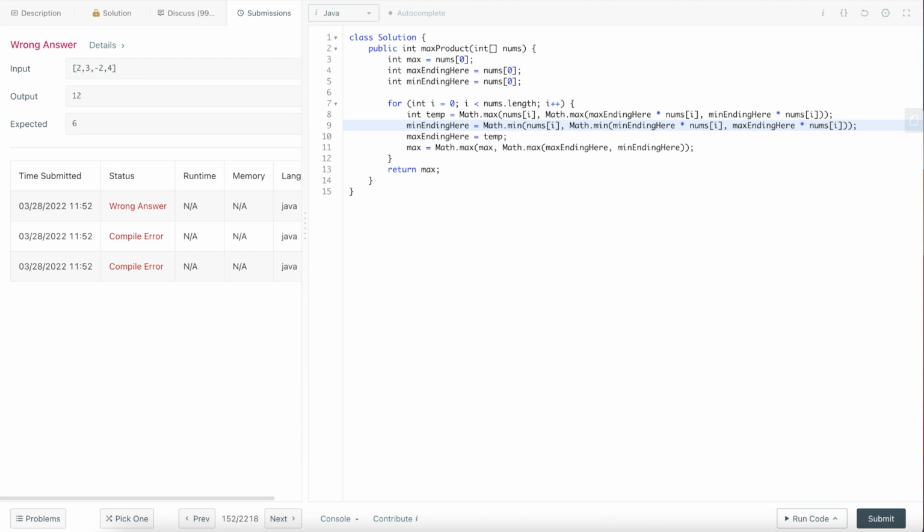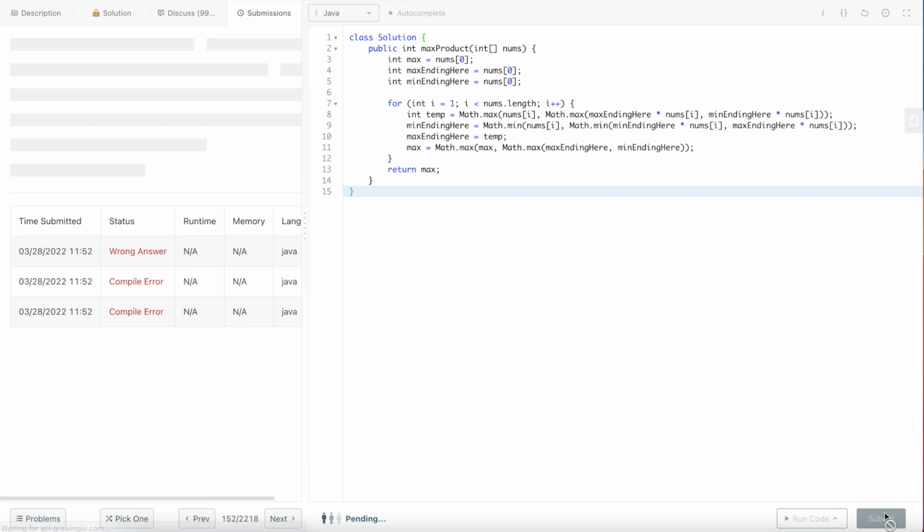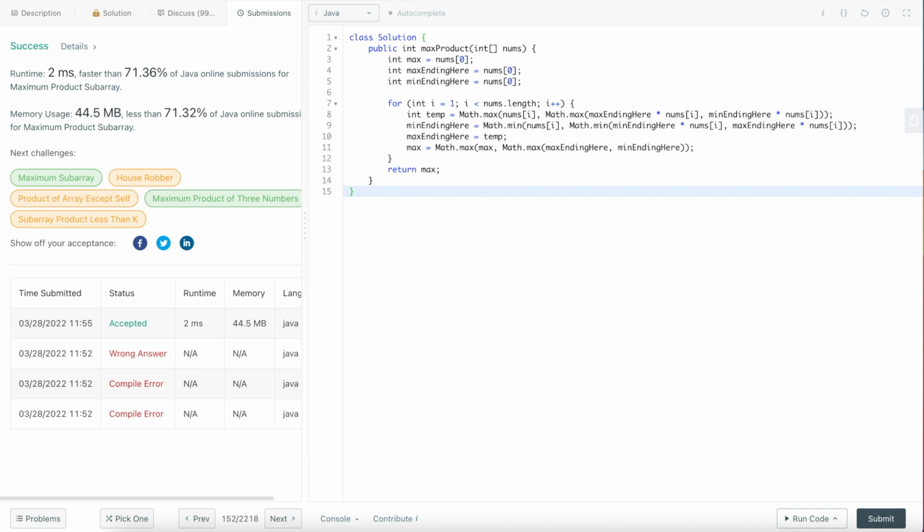We have a wrong answer here, and the simple solution is that when we were looping through the array, we set i equal to 0. We want to set it equal to 1. Of course, if i is equal to 0, then we're just going to be multiplying the value at 0 times the value at 0, since we already set max to the value at 0. So let's go ahead and rerun that, and hopefully it works this time. And there we go.